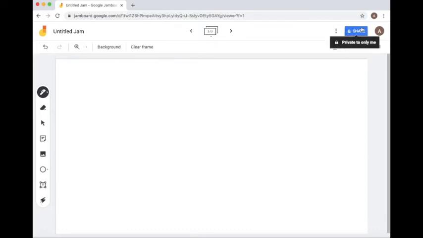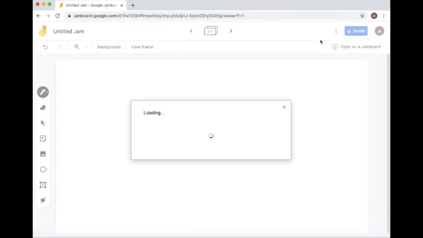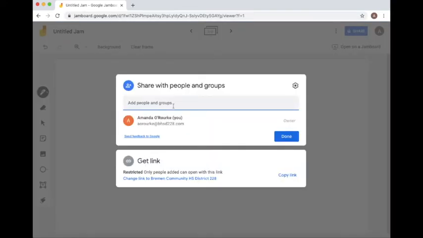And then finally, once you're done with your jam, you can share it just like you would anything else on Google. So you can share it with specific people. You can also use the link, post the link in your Google Classroom. Of course, you need to make sure that you change the restrictions if need be. The way that it defaults is only people from BHSD 228 can access, which is perfectly fine for your classes.